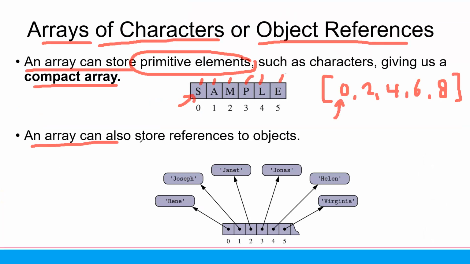But an array can also store references to objects. So if I want to access the index 0, it is about the data of this person. If I access the index 1, then this is the data about this person. If I access the index 3, then it is the data about Jonas. So it can be a reference to objects.